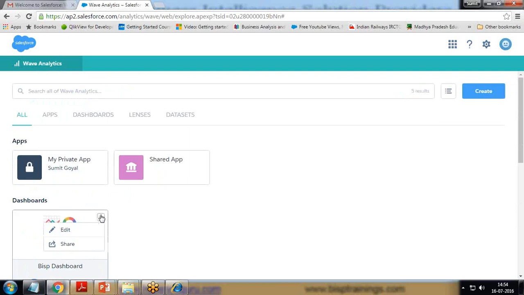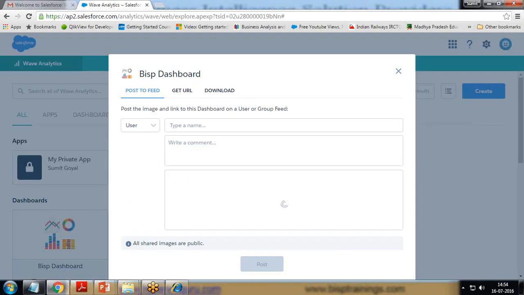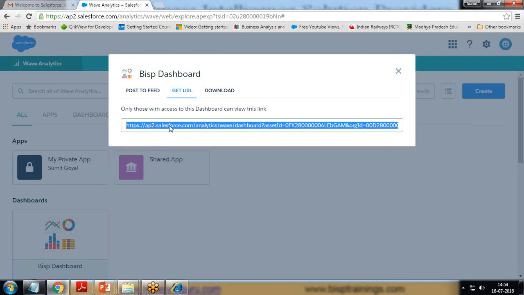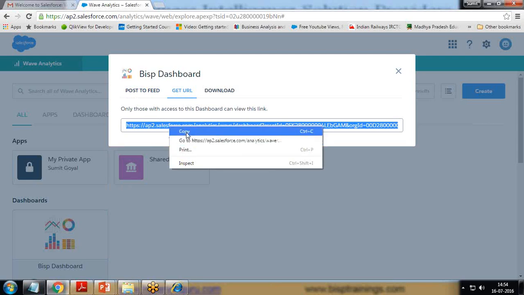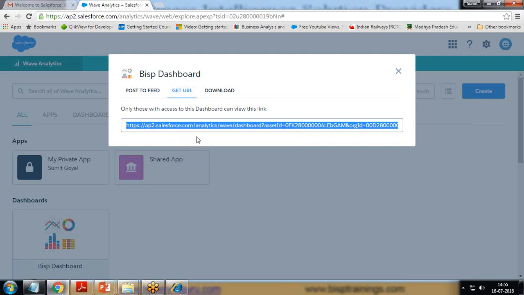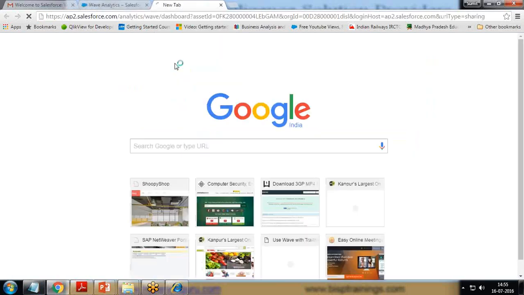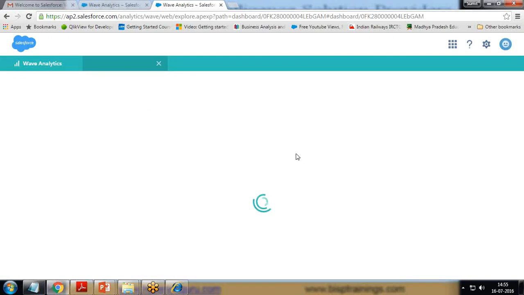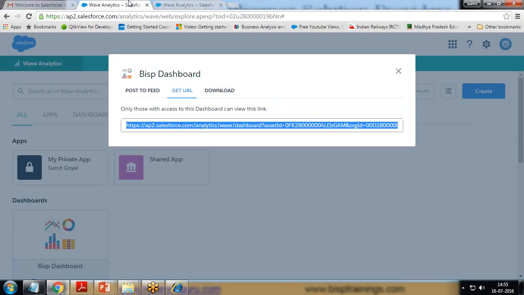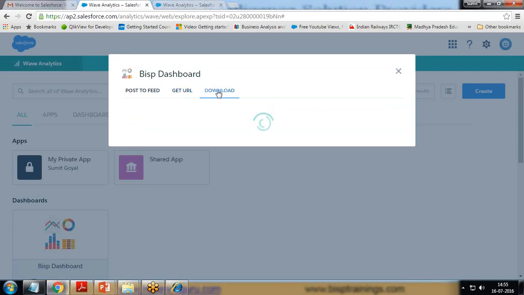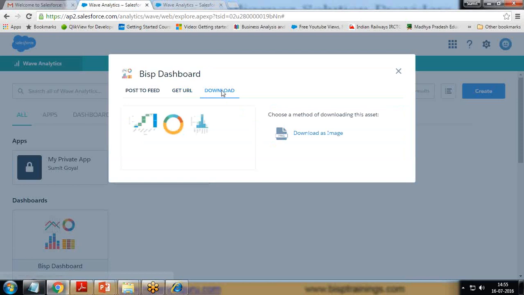And now if I would like to share, we have an option here to share. I can quickly share it with the users or with a group of people, or we can get the URL for this. I can share this URL on my website so that the users can access this. You can access this dashboard directly from a website. So let's have a look. I provide the link here, and they can quickly get to that particular dashboard. Similarly, I can download this dashboard and share it as an image or through an email.